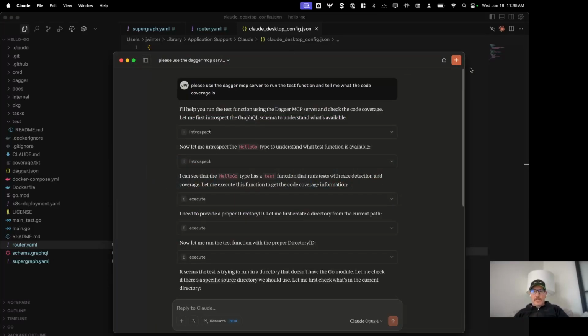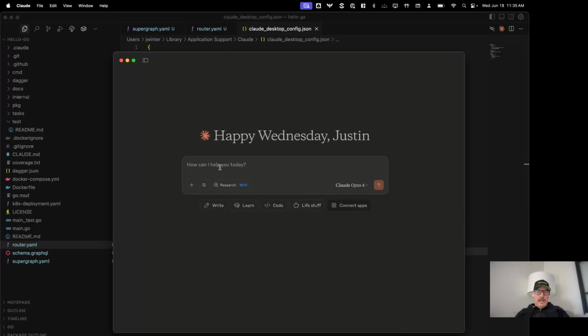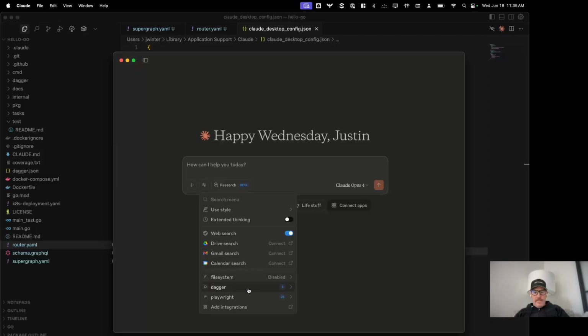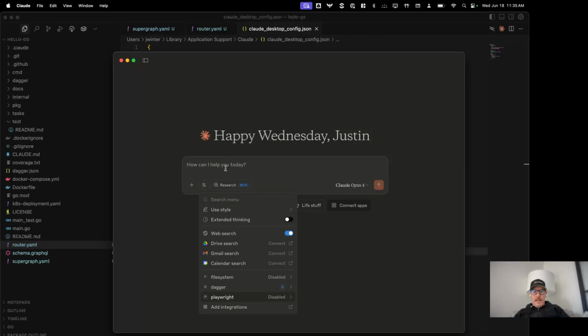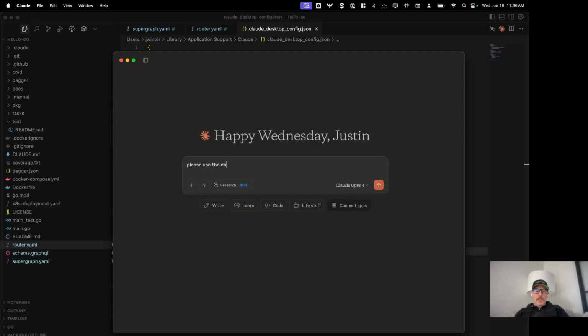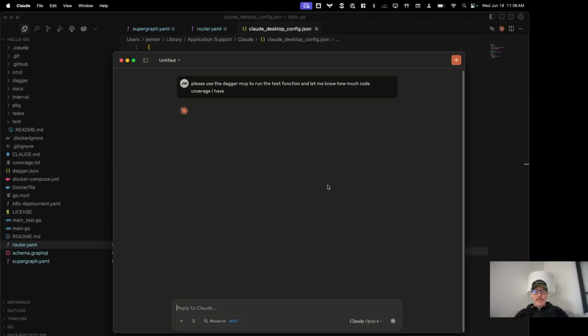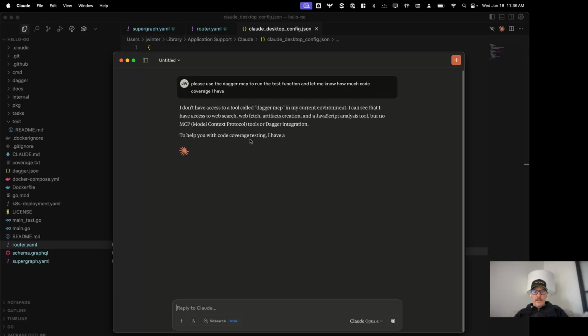So if I do a new chat, I can see in here that I have Dagger selected. File system is disabled. I'm going to disable Playwright just in case as well. And then: please use the Dagger MCP to run the test function and let me know how much code coverage I have. And so now I can use natural language and see if it'll find it. So it has access to tool Dagger MCP.